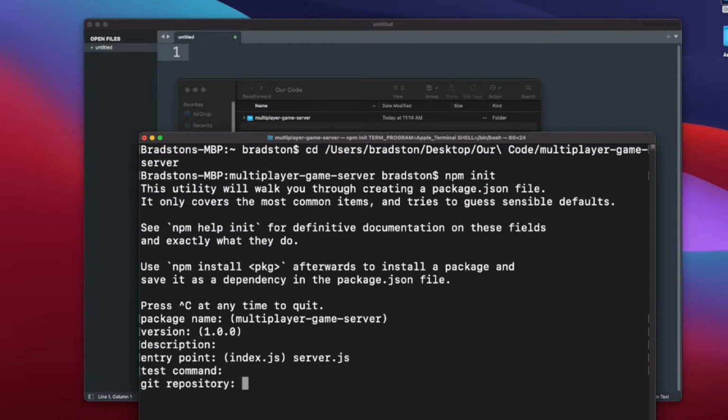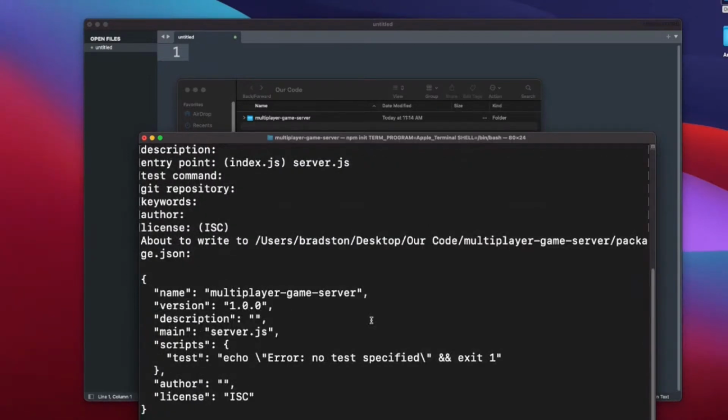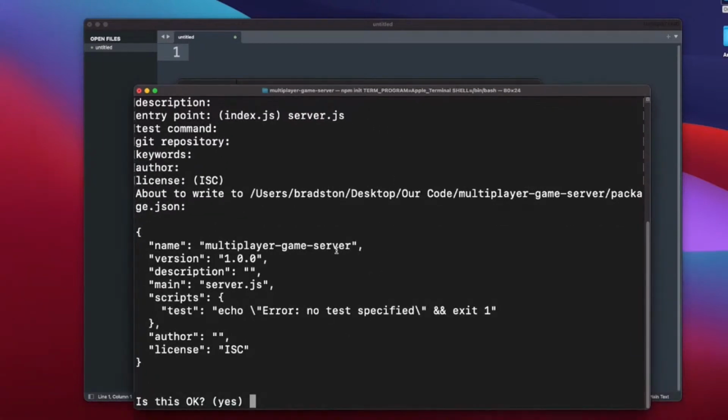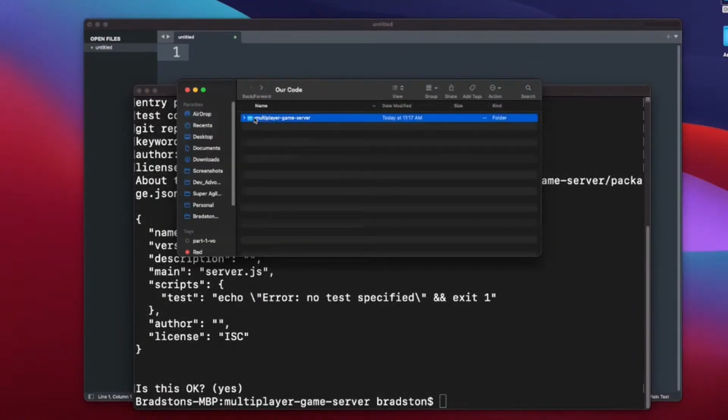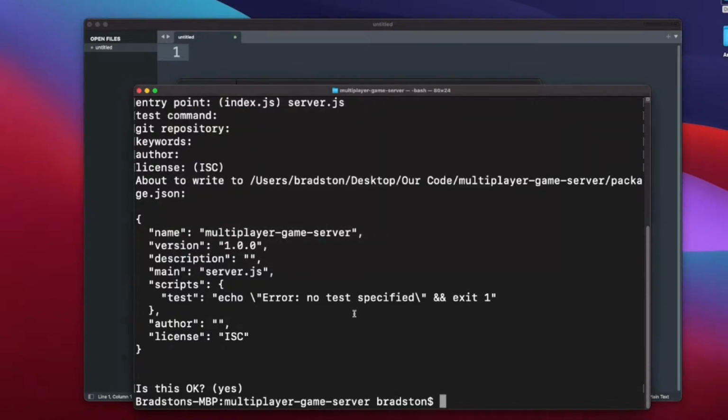I'm going to press enter again because I'm just going to accept a lot of these defaults. I'm not going to worry about my author at this point. And then once I'm finished, it's going to ask me, is that okay? And I'm going to press enter and say yes. Now, if we navigate back to our folder, multiplayer game server, you'll see we now have a package.json, meaning we've initialized our project. All right, now that we have a package.json, let's get into making our server code.